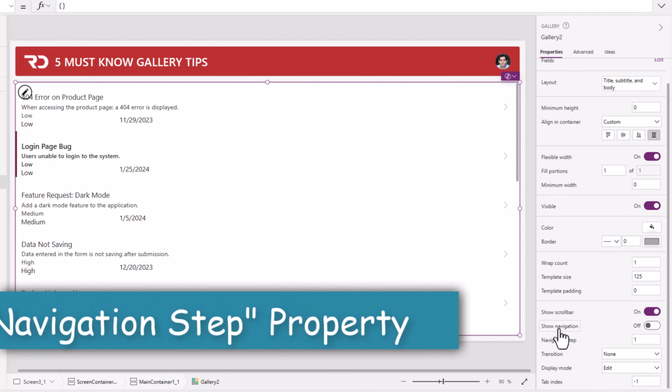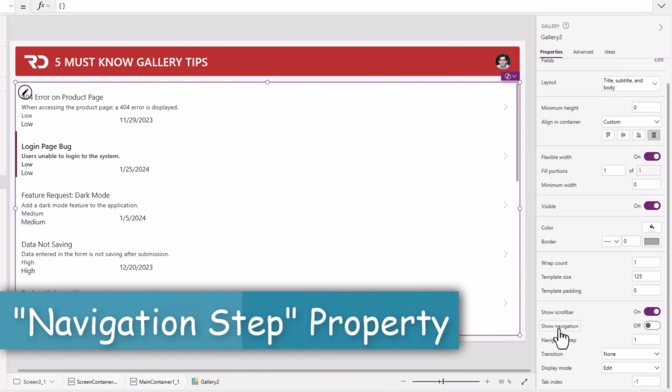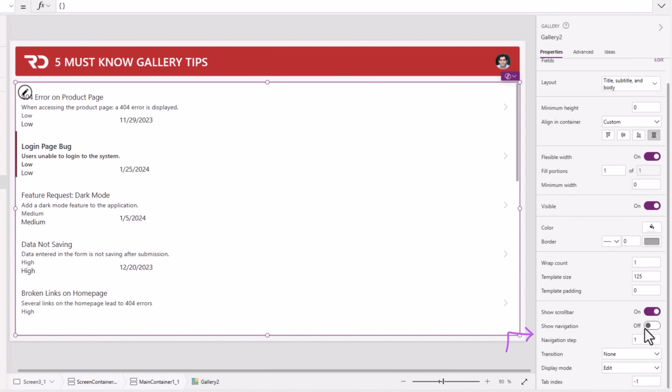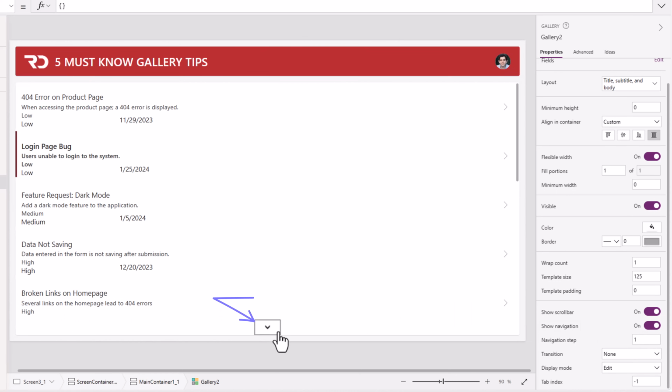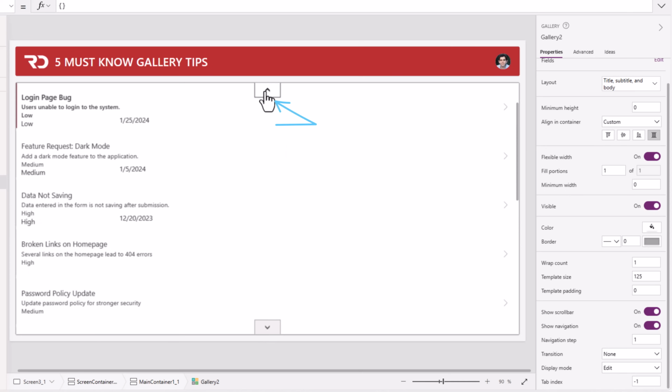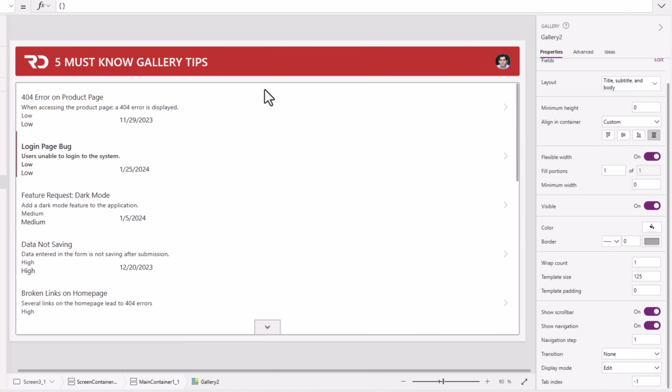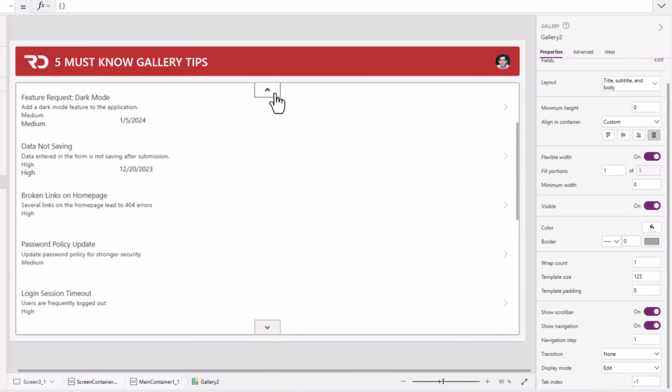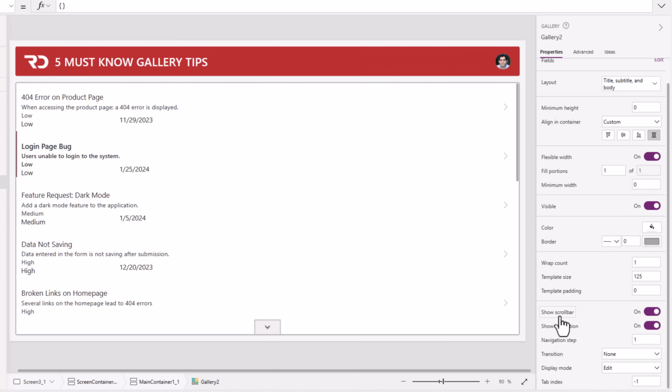If you explore the properties, we have a property called show navigation. And if this is turned on, it gives us this icon which allows us to navigate through the items of the gallery. So I can scroll or I can navigate. The scroll bar, the navigation, I can turn them on or off. Now in this case, I'm showing the navigation.